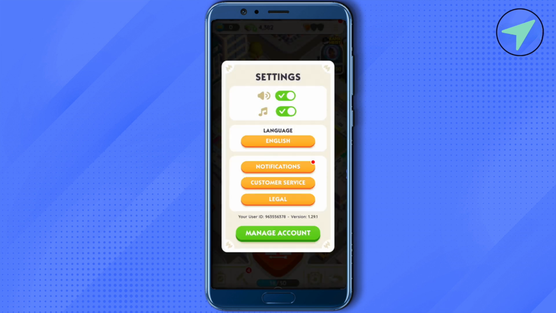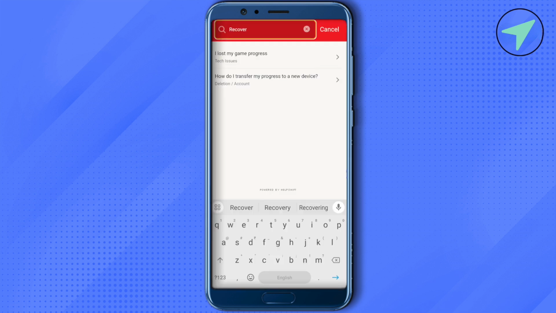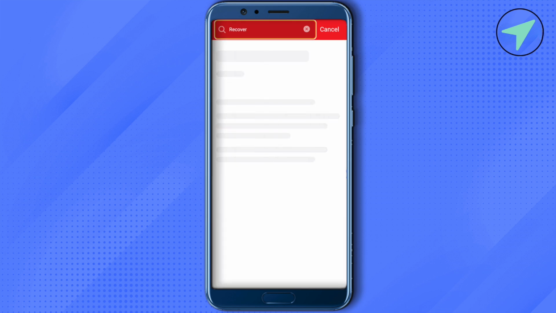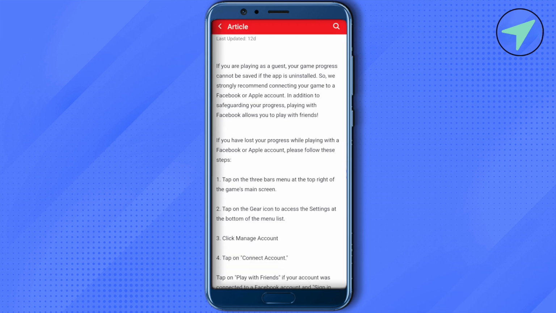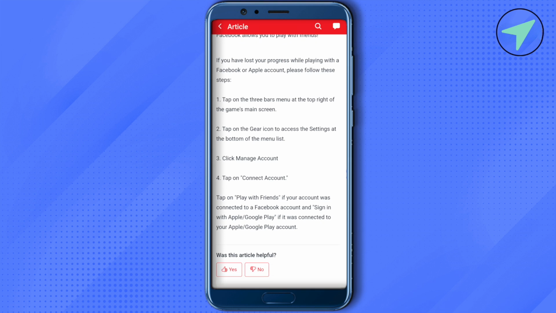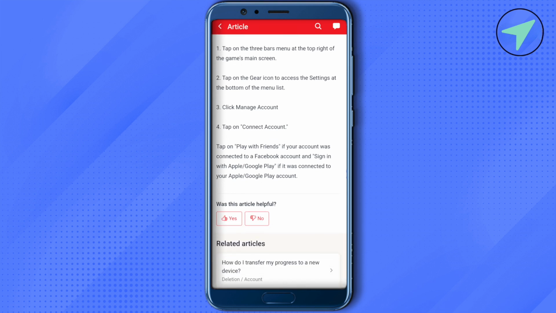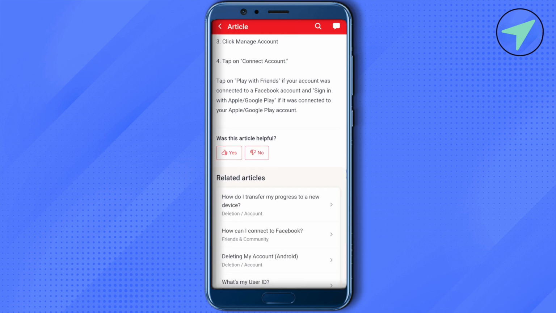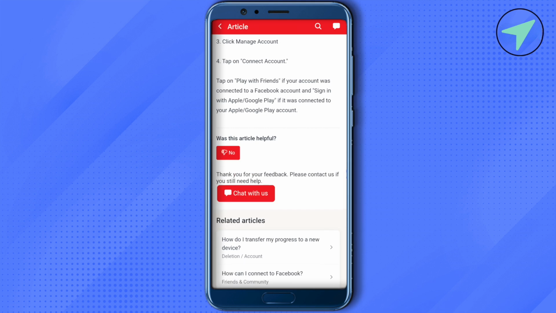In case you are not able to recover it, then simply click on this option of customer service, then search for recover, and you would get this particular option of I lost my game progress. Simply click on it. And here you can see different ways to connect or recover your account. If you find this not that helpful, simply click on no and click on this option of chat with us in order to chat with the support of Monopoly Go and just explain your situation to them, and after that they will help you out in recovering your account.